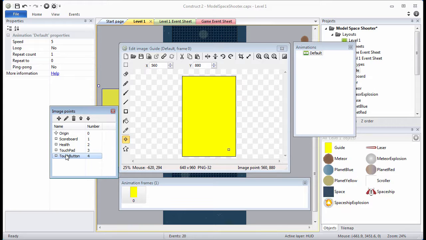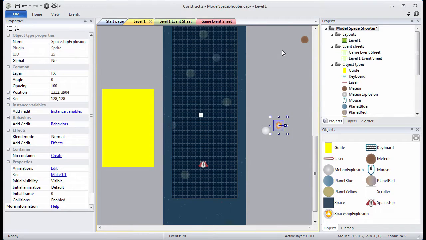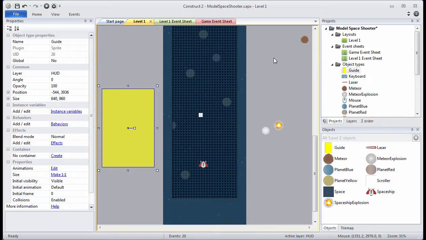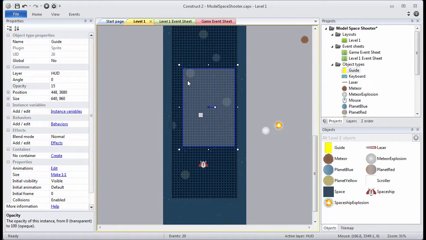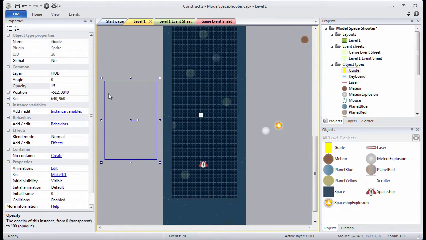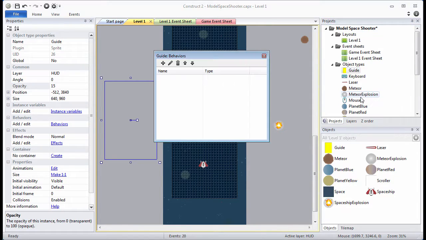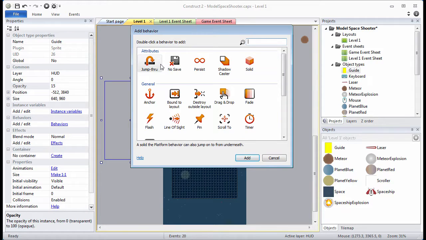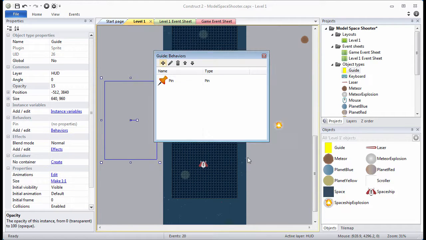Now that we have our guide with its image points, we need to set one of its properties. Make sure the guide is selected, and under properties, change opacity to 15. This is going to make the guide mostly see-through. We're only going to be using the guide during our testing, and then we're going to ultimately make it invisible. Okay, we need to add one behavior to the guide, pin. We need to add pin because we will be pinning it to the scroller so that it's centered on our screen.